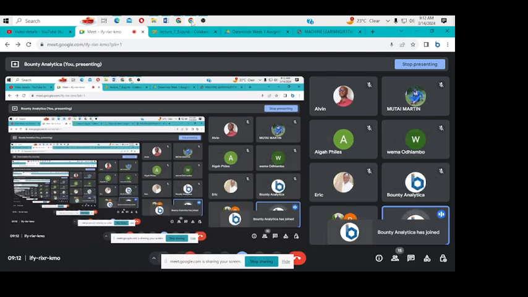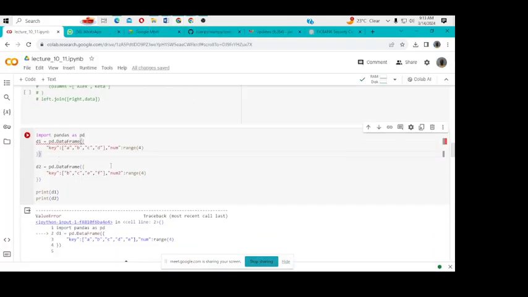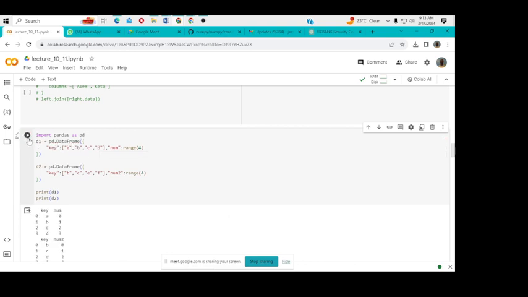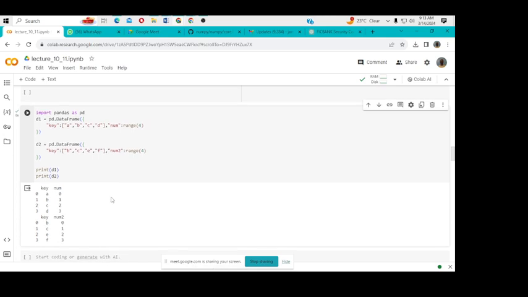Okay, we can just check. Let us check these. So here you have 4. This is 1, 2, 3, 4. Yeah, I think you can just try to run these. Yeah. So now we have two data frames of the same size.